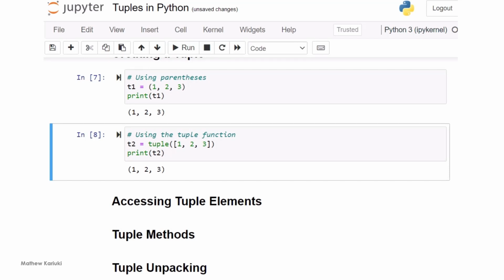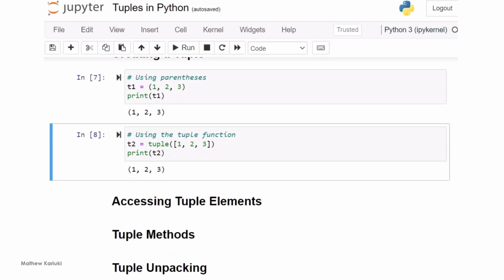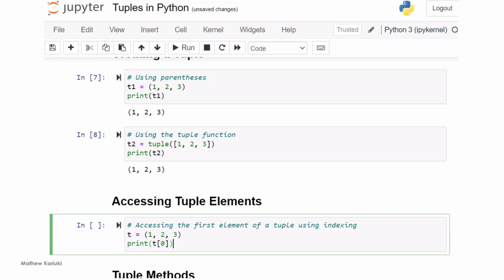The next thing we're going to do is accessing elements in a tuple that we have created. There are two methods of accessing tuple elements. If you want to access a single element, then we use indexing. If you want to get a range of elements, then we use slicing. For example, we can decide to do this to access the first element of a tuple using indexing.